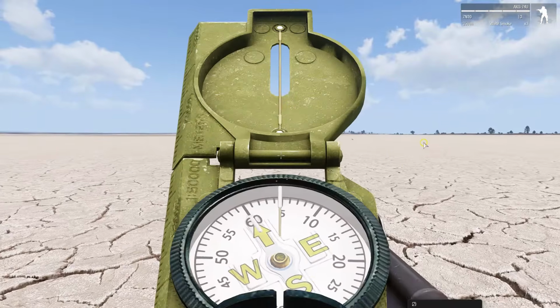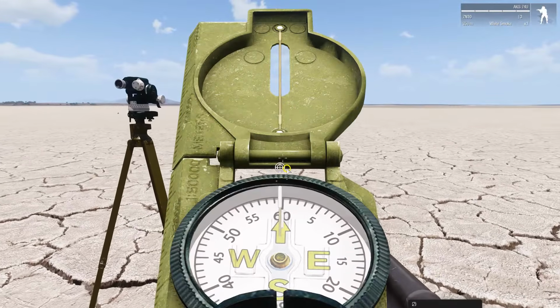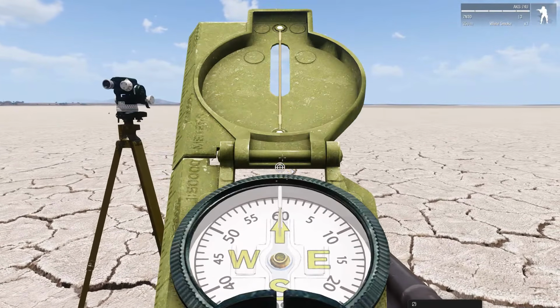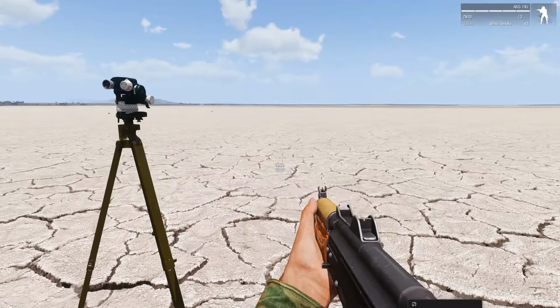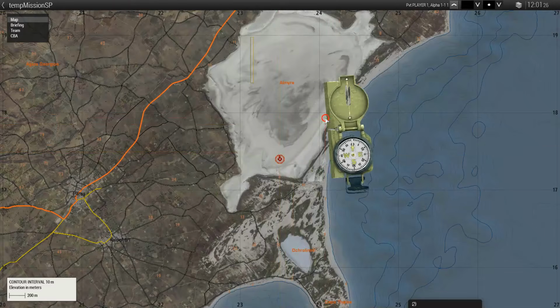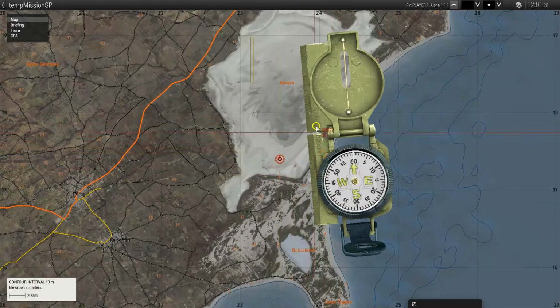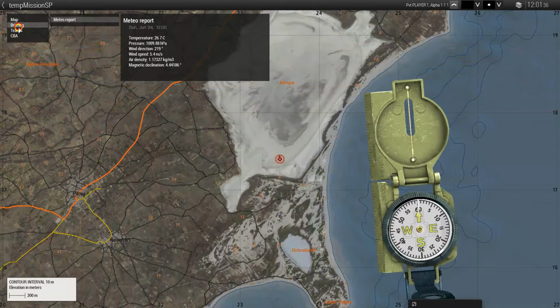You see, if I have my compass here and I point to my compass north, that will point to the magnetic north. If I go to the map view, you see that my compass, though it is pointing to north, is pointing somewhat east, because with this mod you get a magnetic declination, which is here. Magnetic declination is 4.44106 degrees to the east.